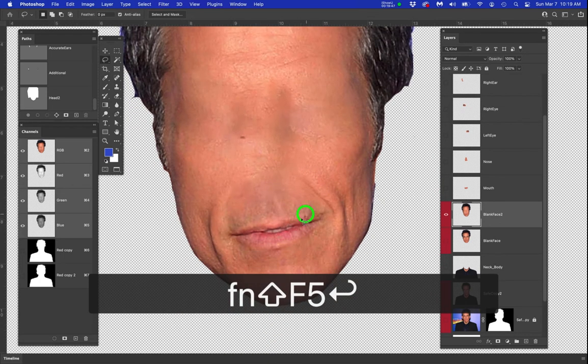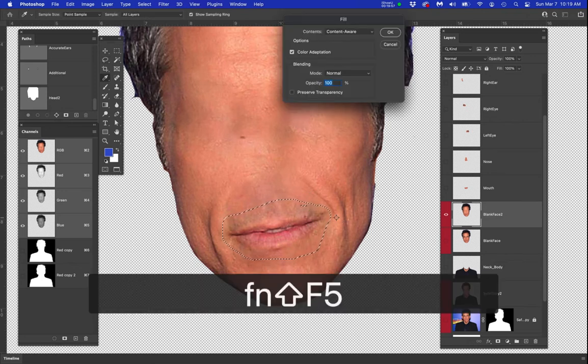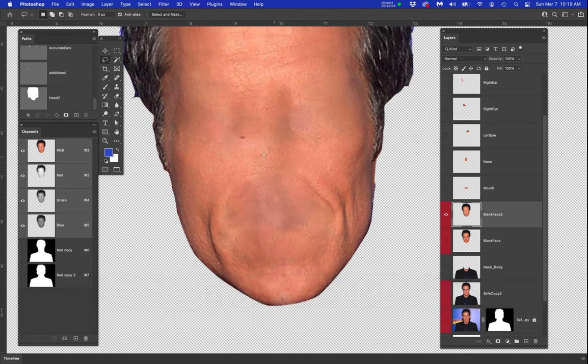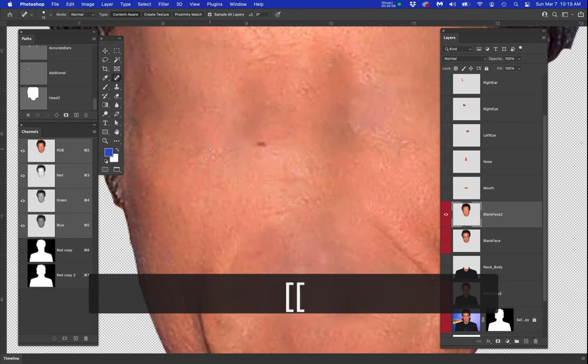Okay, let's go now here to the mouth. Let's use the lasso and surround the mouth. Okay, this is cool. And Function Shift F5, and the mouth is gone. Now, that's a good blank face. I don't like this little thing that's left over right there, so let's use the healing brush, the spot healing brush.